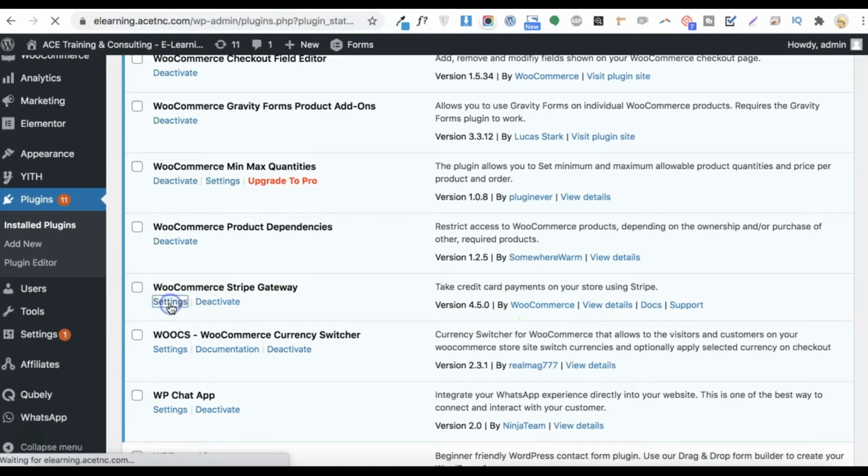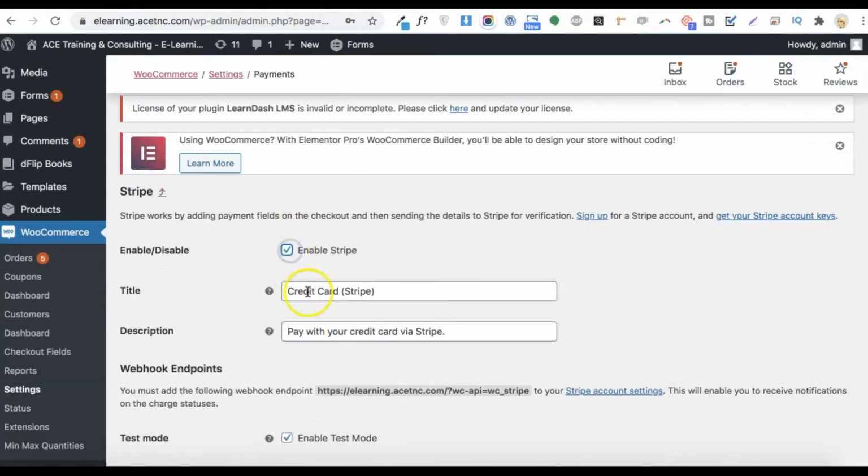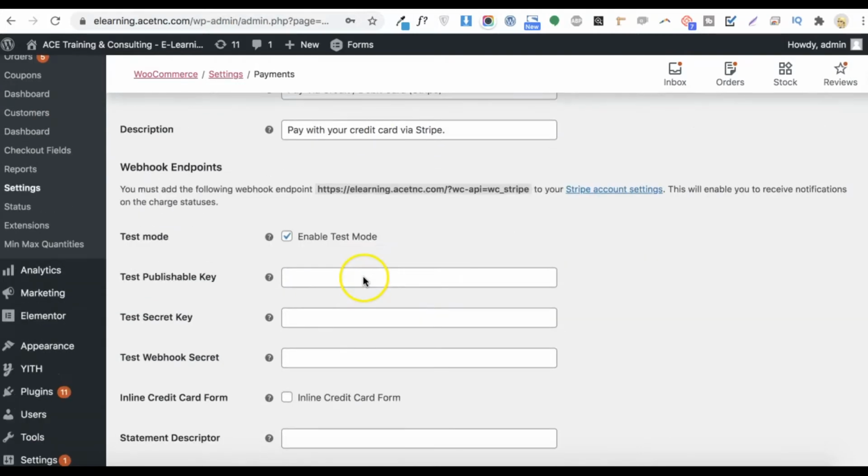Now let's go ahead to the settings and integrate it over there. Here you will need to click on enable Stripe, and then put the title that will be displayed on the checkout page for the customer, like credit card. Here you will need to write pay via credit card or debit card. When you're done, you will need to enter your details, publishable keys and secret keys.